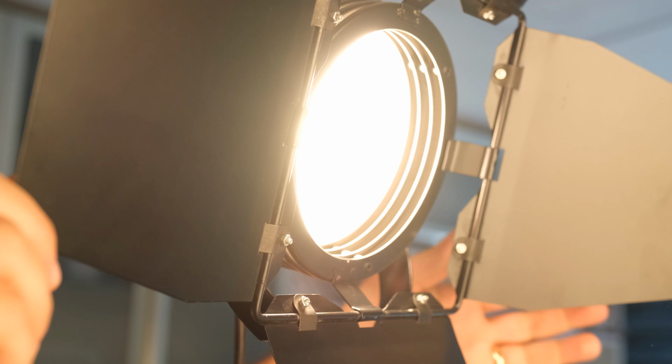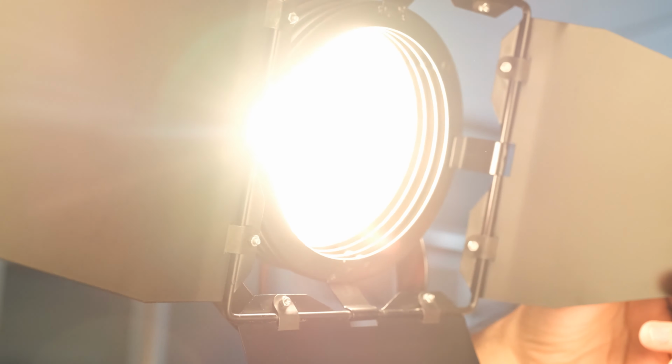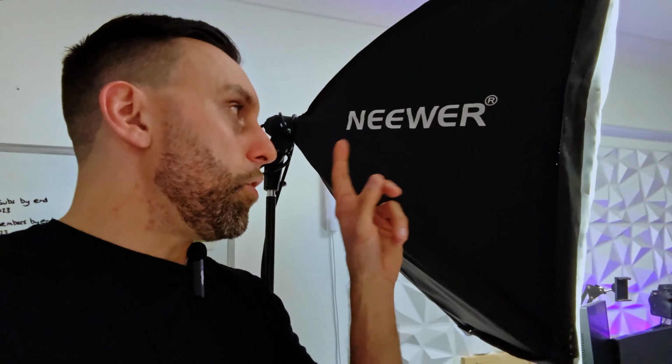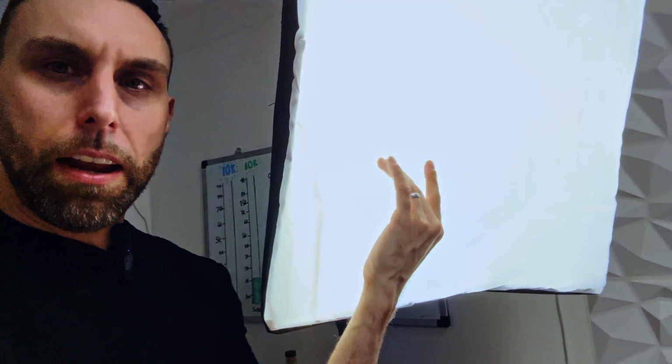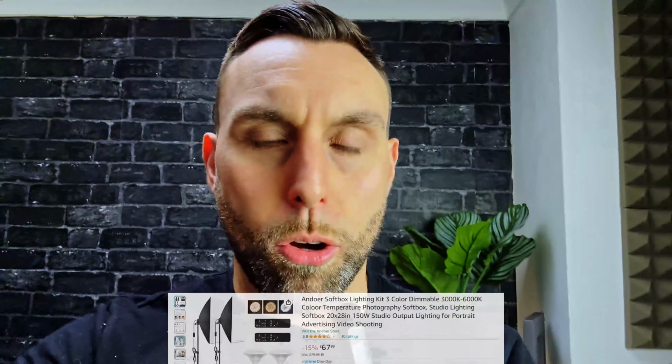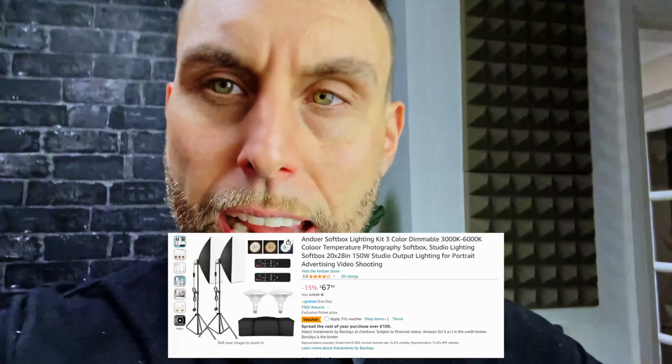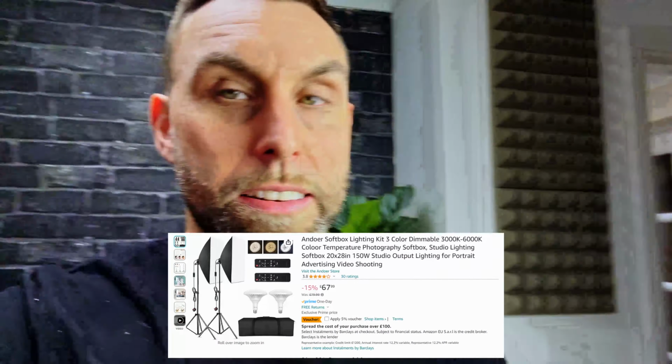You can get offerings from GVM or Amaran, who produce really high-end, good quality studio lights, but they cost upwards of $1,000. This is a Neewer light, which I got off of Amazon. Neewer is a very good company, and this cost me about $70 for one light. It's a softbox light which produces a big white light, and it's got a bulb inside. Now, it only comes with one, but I found a better option for you, and this is a company called Andoer, and it's basically the same thing. It's on Amazon, and you get two lights instead of one.